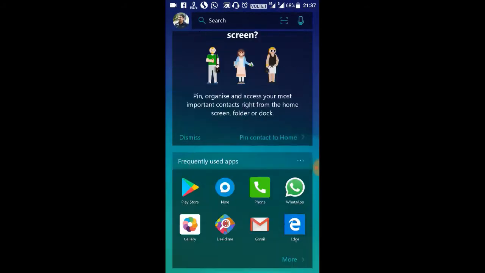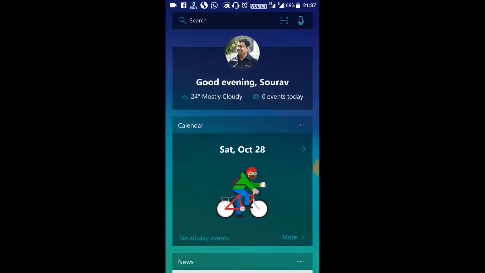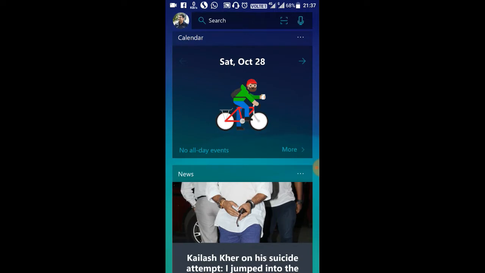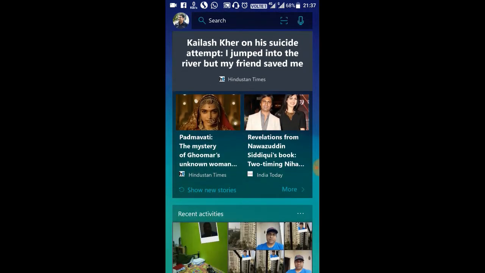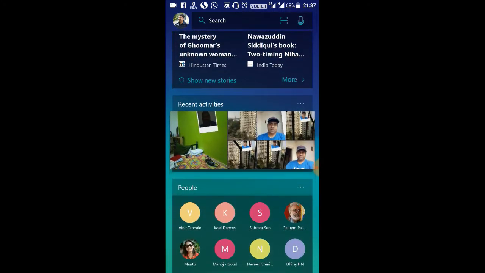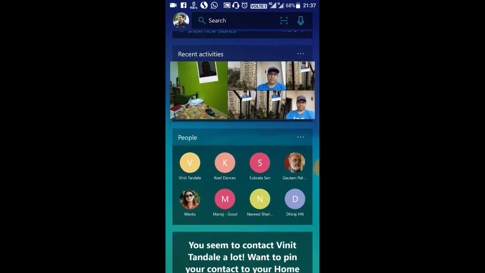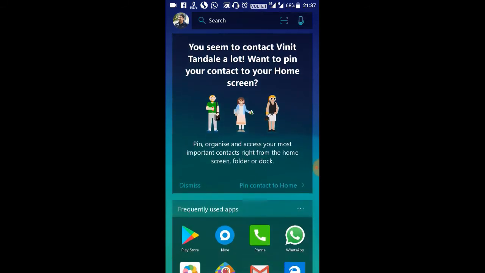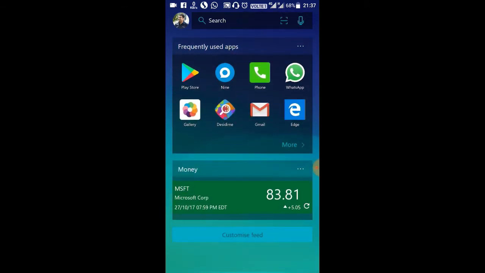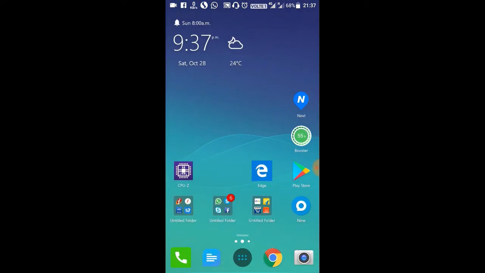So this is how the Arrow launcher would integrate with your home screen. It will let you know the meetings. It will provide you news based on the location that you're choosing, your pictures that you've taken, your contacts, recent apps, and you can add widgets to it. Like I have added this stock widget for Microsoft.